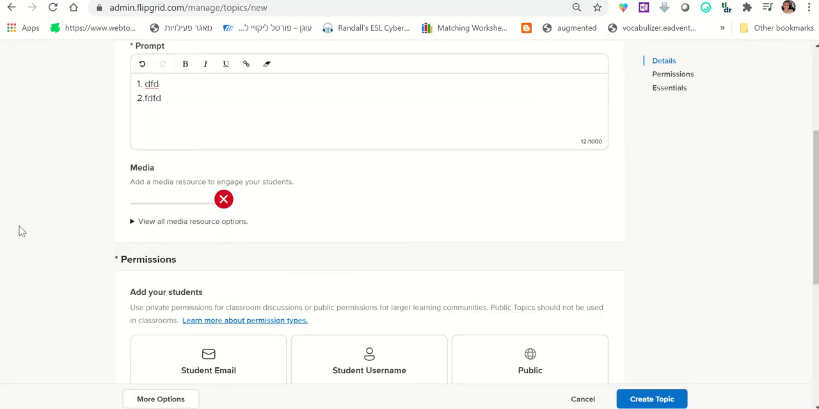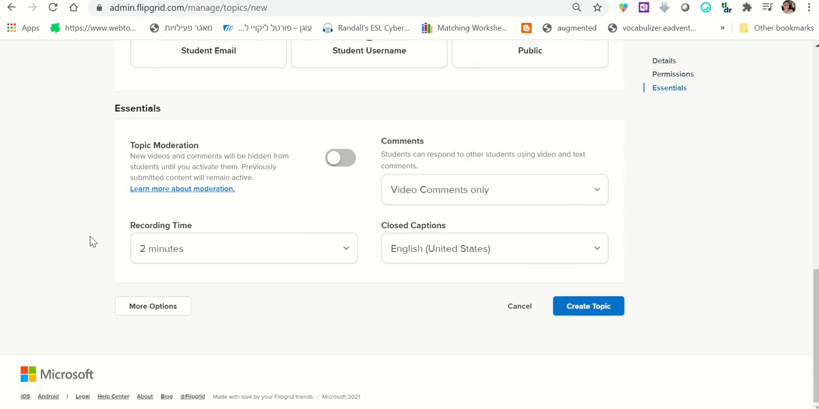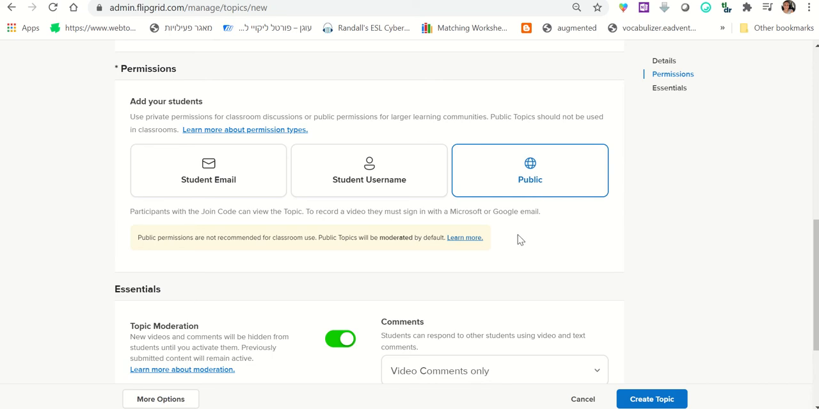I select, and then there are a few options to do this. If you have really young students that don't have email addresses, you want to change and do student username. And if they have email addresses and they can log in with their Gmail accounts, you can choose public. So let's choose public and see what happens.